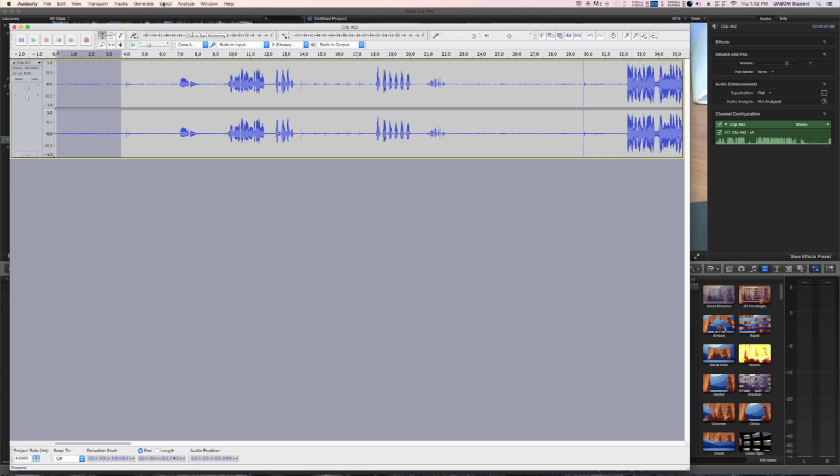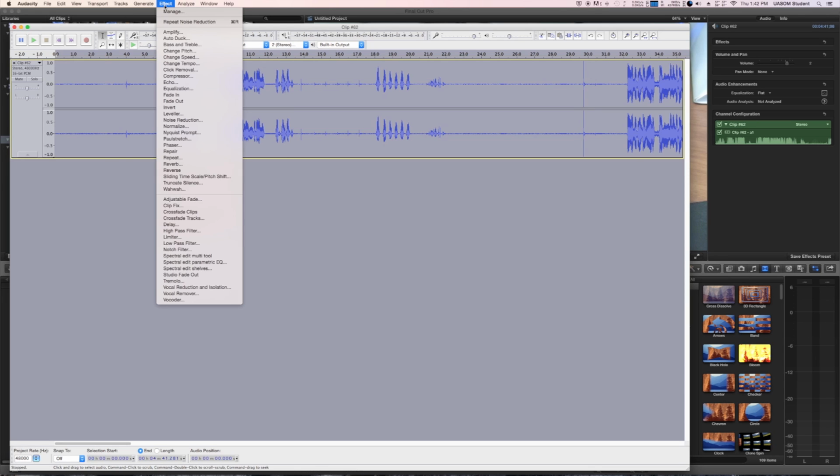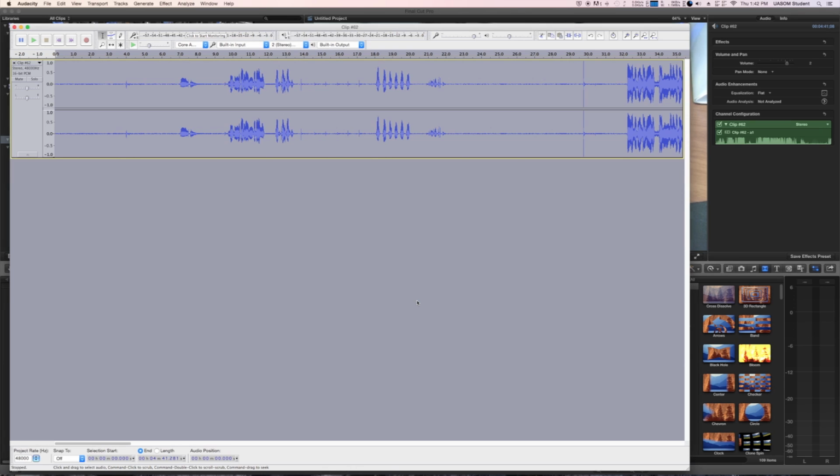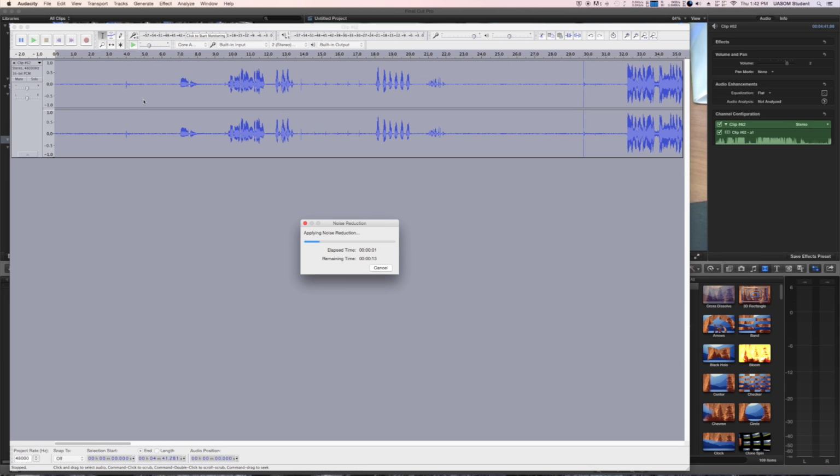Once you've done that, go up to Edit, select All to get all the audio, go back to Effect, Noise Reduction, and step 2 allows you to actually remove the noise from the rest of the audio. And there are some settings you can play with, which includes the amplitude and sensitivity of noise reduction. Click OK.